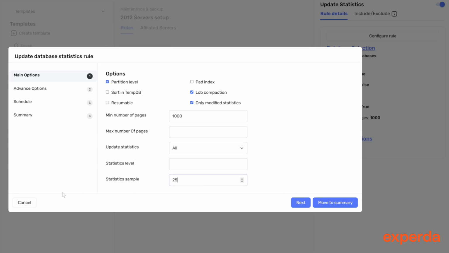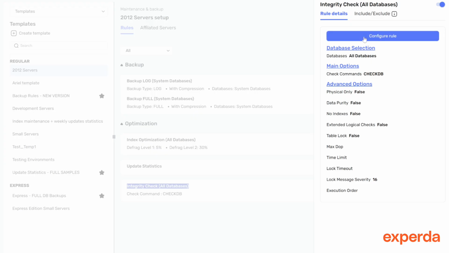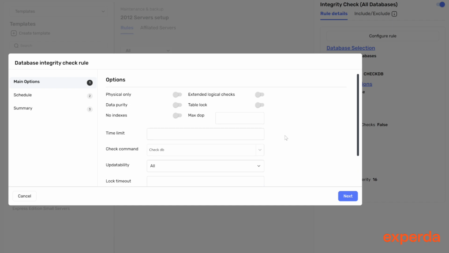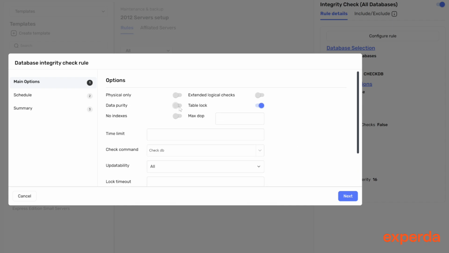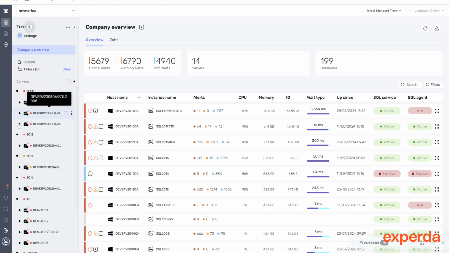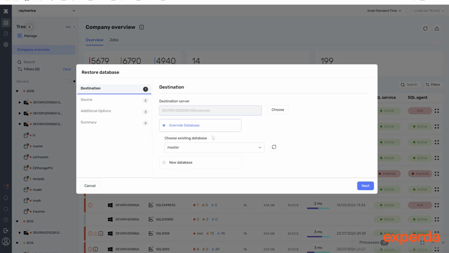Database Integrity Check Rule. The database integrity check ensures data accuracy, consistency, and reliability, safeguarding against issues that could affect application performance or decision-making. Options include command-level customization, locking behaviors, data purity checks, and targeted table analysis. Shrink Database Rule. This action, available only as an immediate task, enables you to shrink database and log files to reclaim unused space. Restore operations provide robust options for database recovery. To explore these features in detail, refer to the full video titled Restoring a Database.